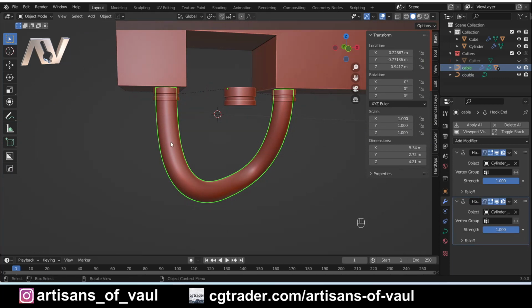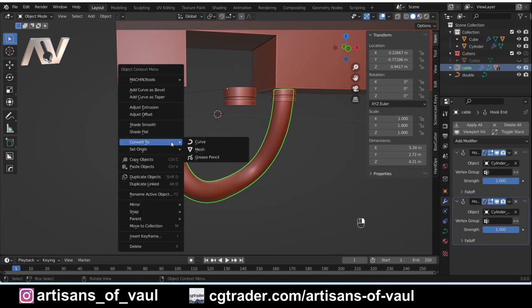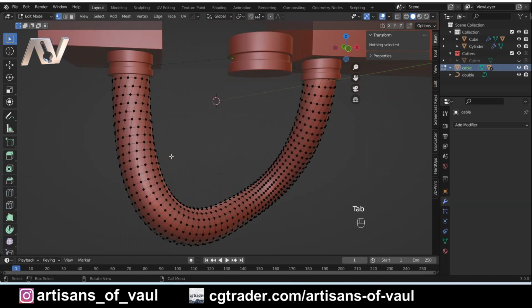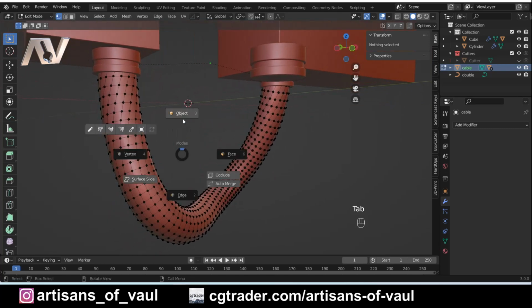And once I want that to be a mesh because I'm happy with it, all I do is right click, convert to and mesh, and I've got my mesh. Now if I go into edit mode, I've got all my vertices that I could edit as normal.